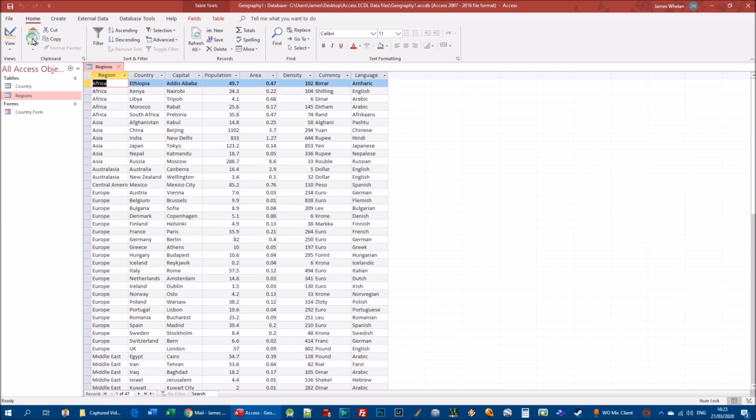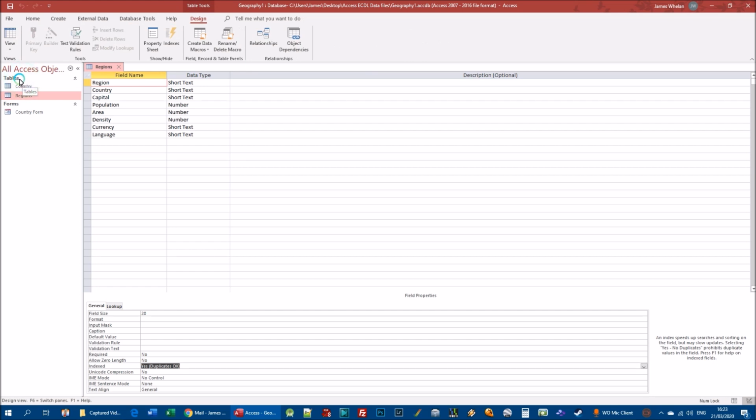Okay, let's go back to Design View. So let's click on View and go back to Design View. We're going to create another index. We're going to index on more than one field. What I want to do is create a new index, so make sure that you're in Design View. You'll see the Design tab up here, and we have an Indexes button here in the Show Hide group. I'm already indexing this table on region. I now want to index it on another field.